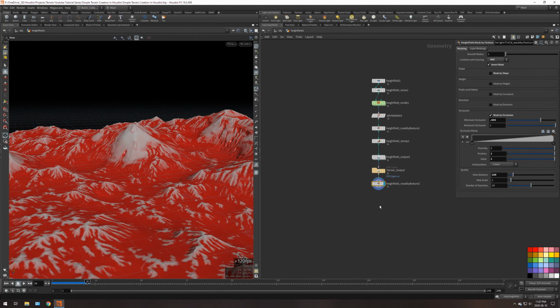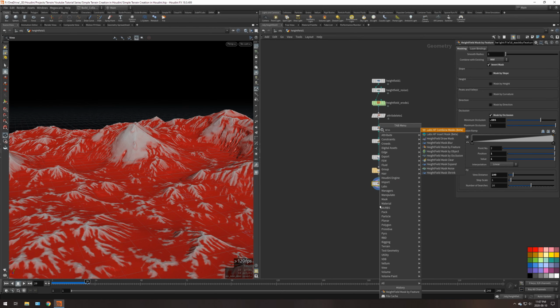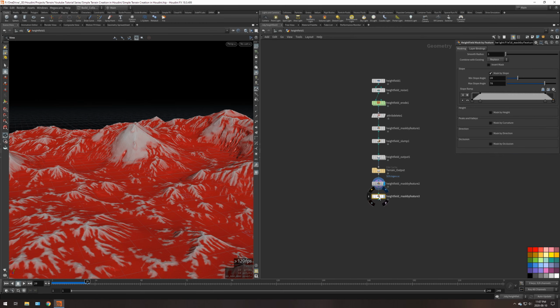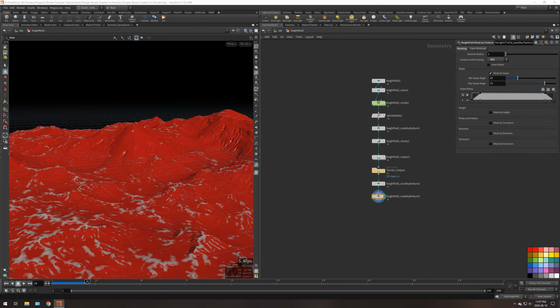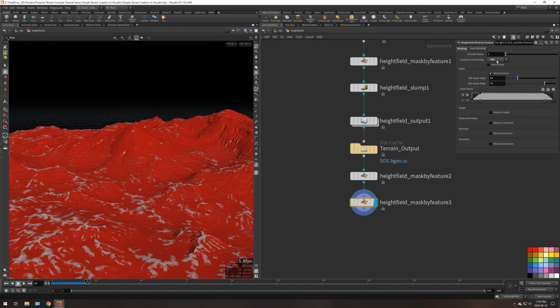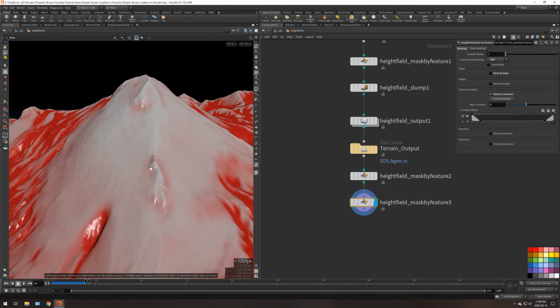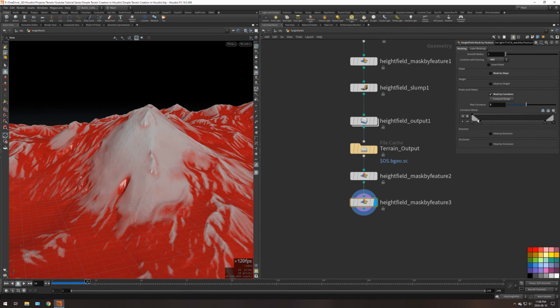And what I did was I dropped down another height field mask by feature. This one I set to add as well. And then what I did was I did not mask by the slope, I masked by the curvature. So I calculated the curvature. Now the curvature is a little different from ambient occlusion. I'll show you in a second here.